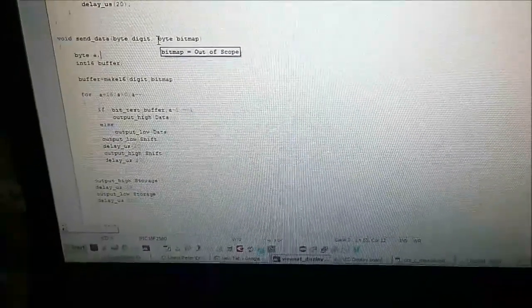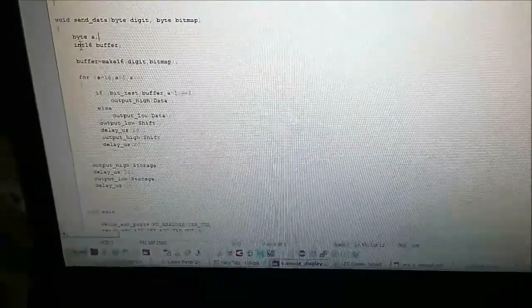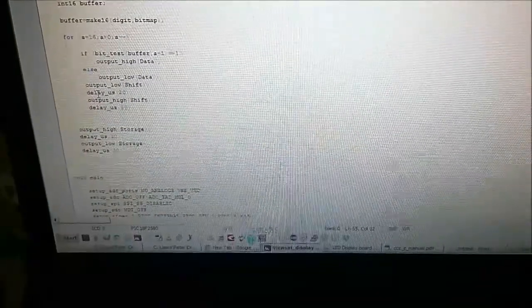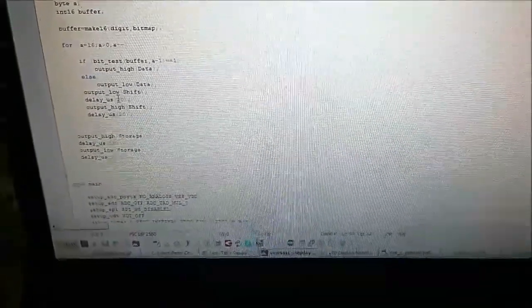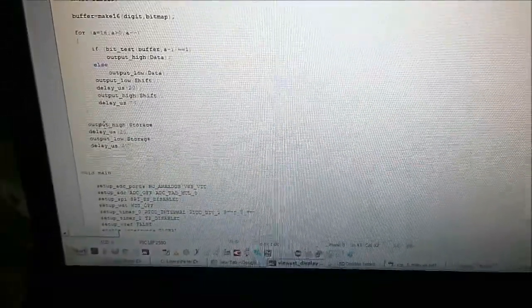But yeah, and then basically it puts them together into a 16-bit buffer and spits it out a bit at a time, pulses the clock low each time, and then at the end of the 16 bits it pulses the storage clock high, which spits it out.